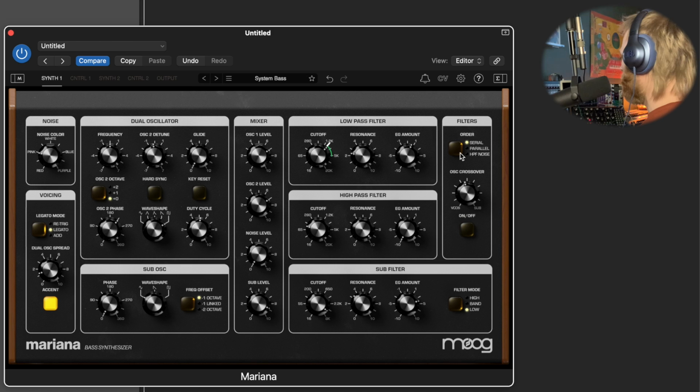Filters. It says order, serial, parallel, high pass filter, noise. And then oscillator crossover, and it's between the voltage controlled oscillators and the sub, and you can turn that on. So let's go back to the regular.